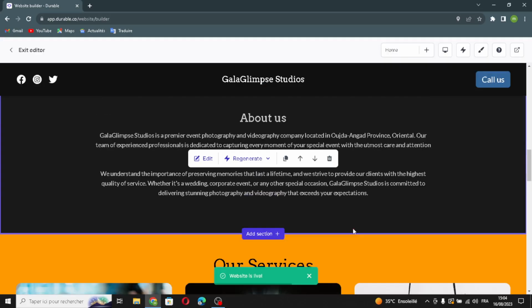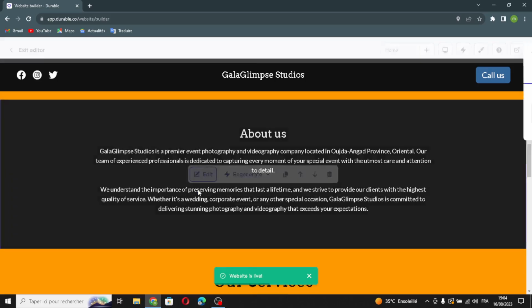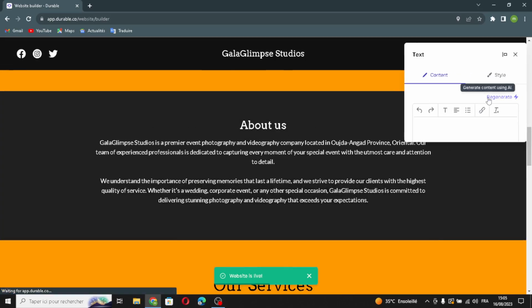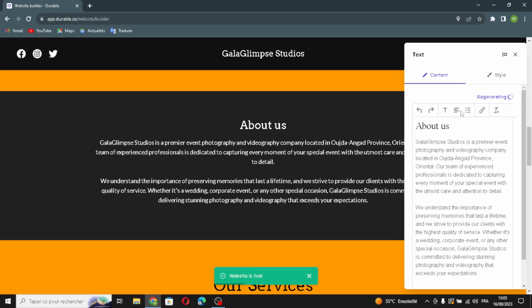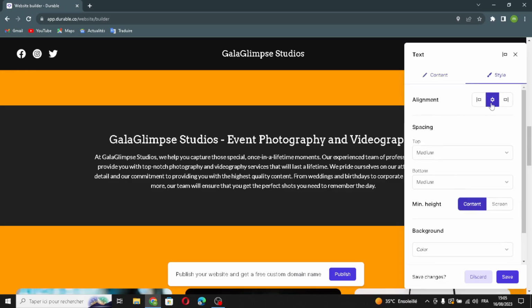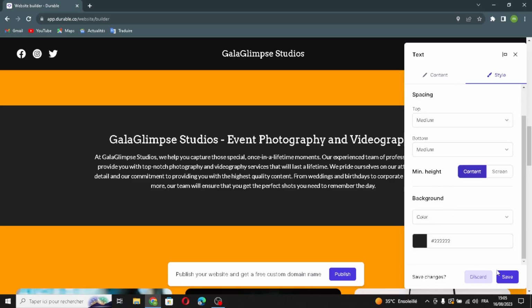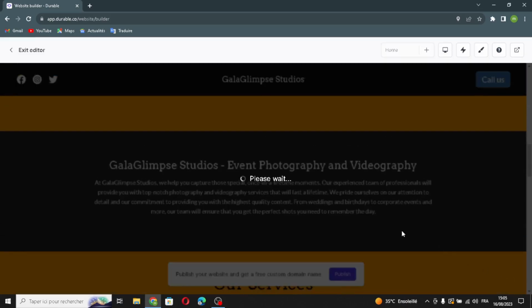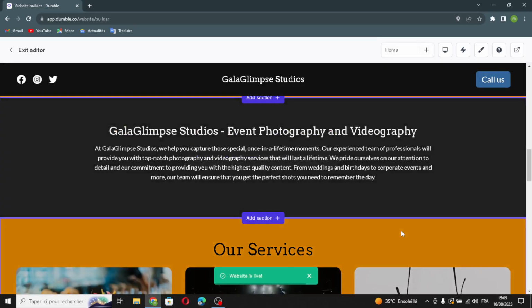The next section is the text of the website. You can regenerate it if you don't like it. If you want to edit the size or the type of the writing, here you can manage alignments, spacing, or background. So that's it. Let's save this and move on to the next section.